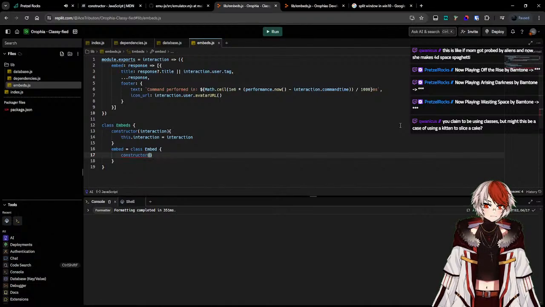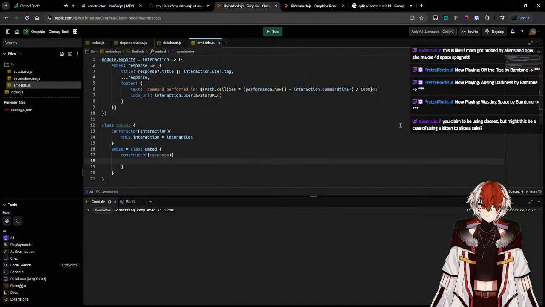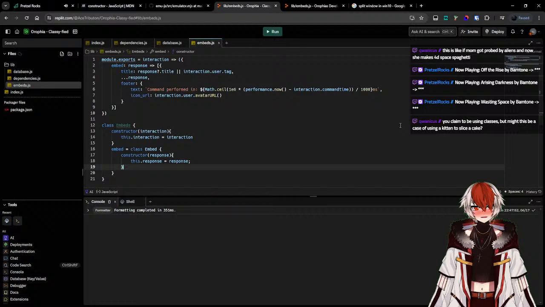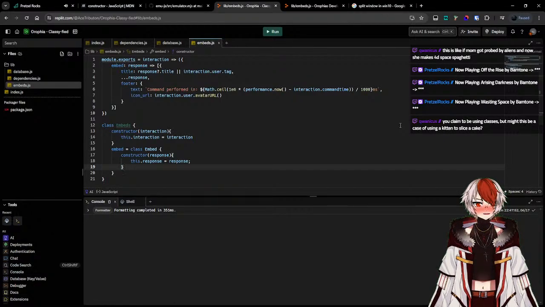Instructor response. Here we go. Now it feels more classy. This response is response. Yes, that's it. That's about accurate. So now we have an object that returns back as an array.